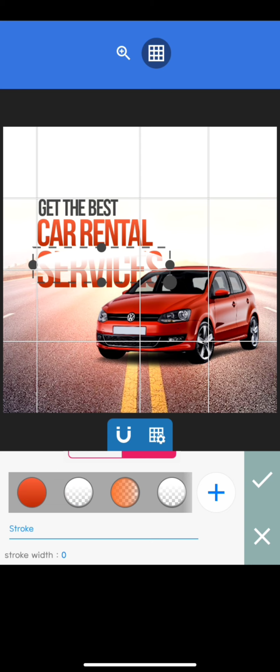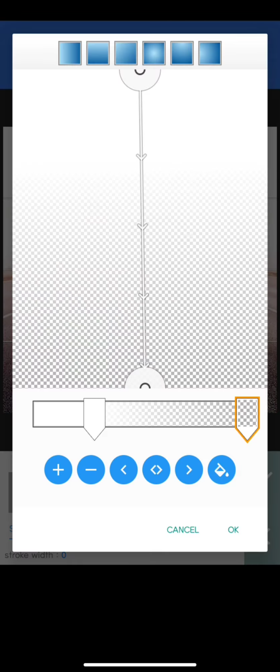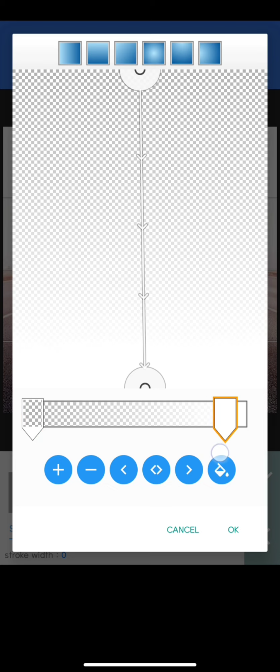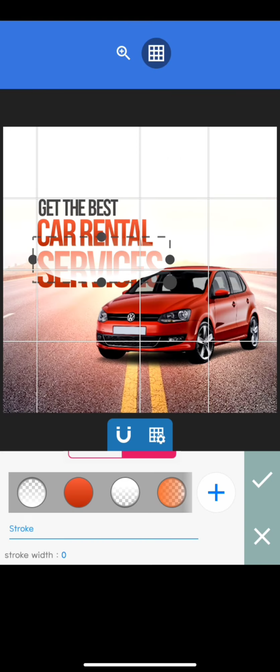But now, after selecting it, press the plus button. Now invert it using this button here. Invert it. Just click on it. It inverts. Then slide this a bit, just as you wish. Click on OK. Now we have a kind of effect here.